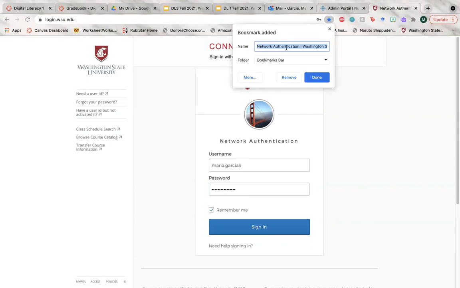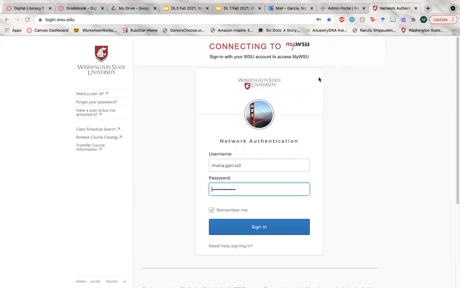You can name your bookmark. I suggest naming it something simple and easy so that you can remember what this page brings you to. I will name this My WSU login page. You also have the option to save this into a folder. I'm going to keep this in the bookmarks bar. And when I'm done, I'm going to click done. You will know that your page has been bookmarked when you see the star turn blue.